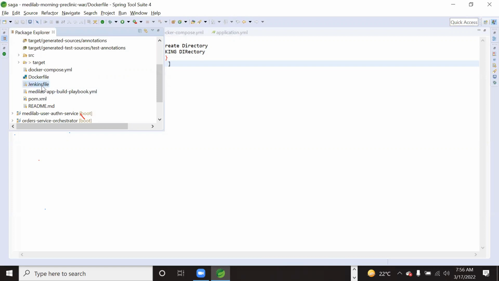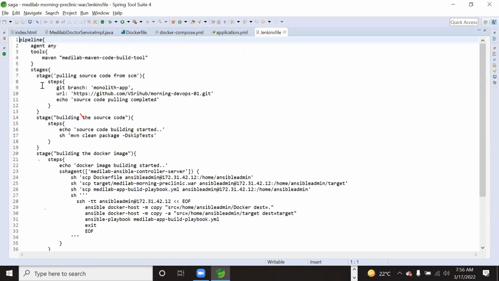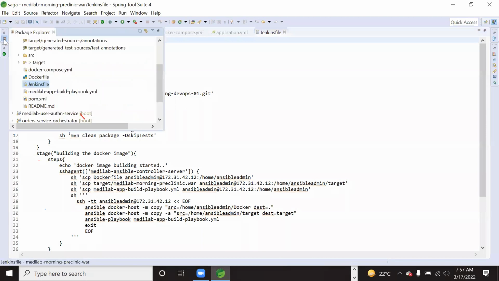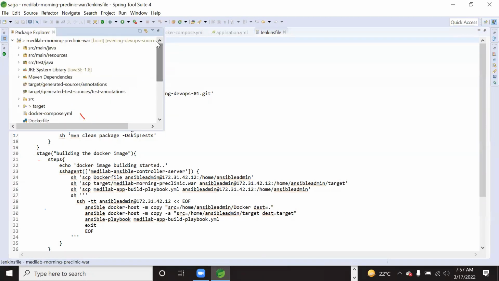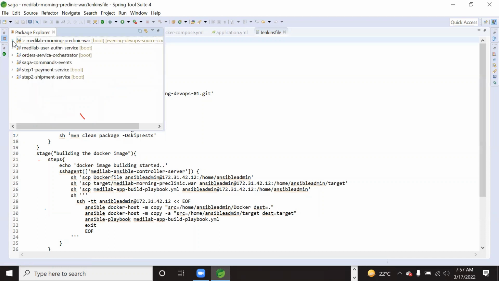And did anyone see this Jenkinsfile? What is the Jenkinsfile, sir? This is not for you. This is for the DevOps folks. Pipeline as code is a concept we implemented. So whatever code you write, later the DevOps guys will use it and deploy it. So this file is for the DevOps guys, not for you.